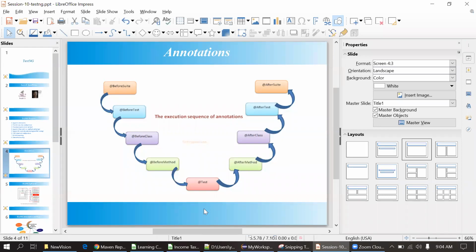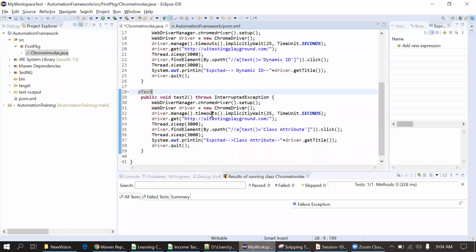Okay, so this is actually used to execute the test case. Suppose anything has to be executed before this method @Test, then you have to use the @BeforeMethod annotation. And anything that we have to execute after this test case @Test, we have to use @AfterMethod.